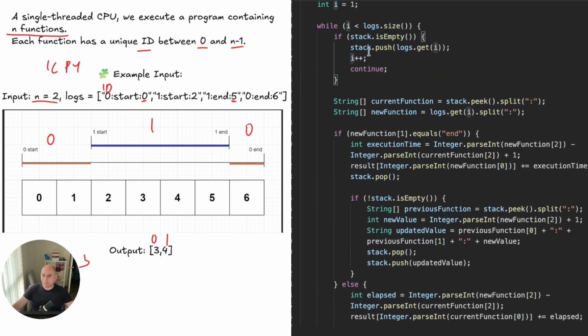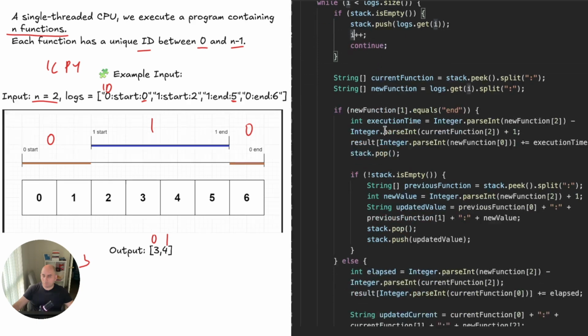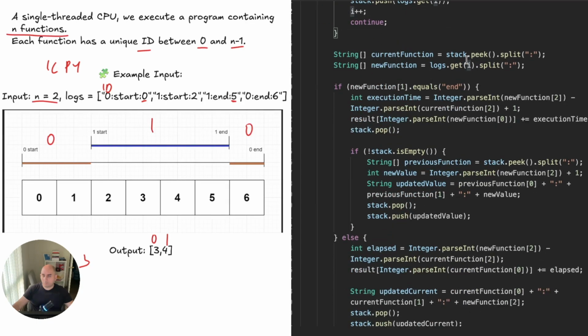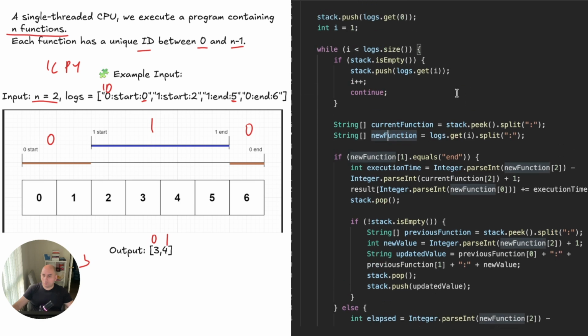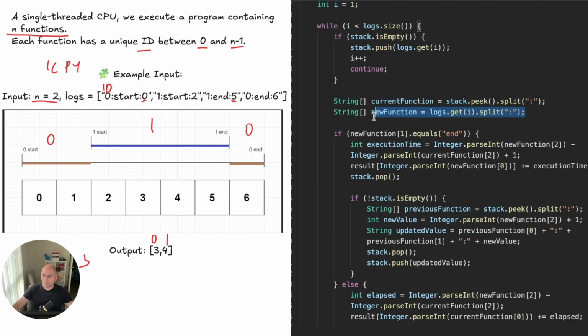Another case: if our stack is not empty, we take whatever we have at the top of our stack, the function that is currently executing, and we split that into the ID, the start, and the time unit. So we have a current function, and also a new function. We take the current value in the logs, whatever value we are processing from the logs at the moment.